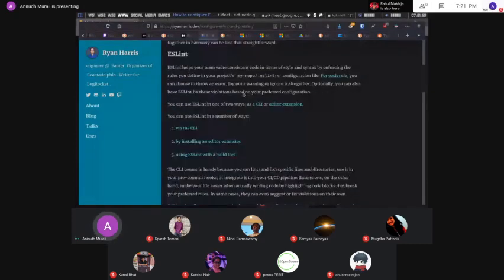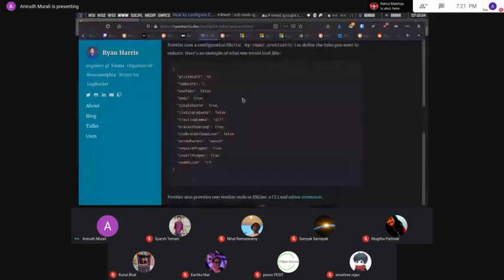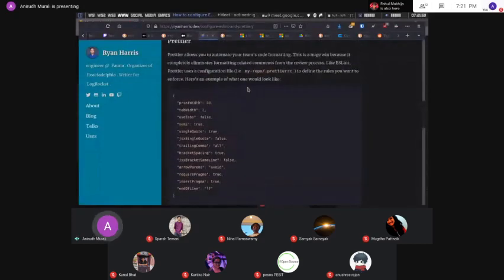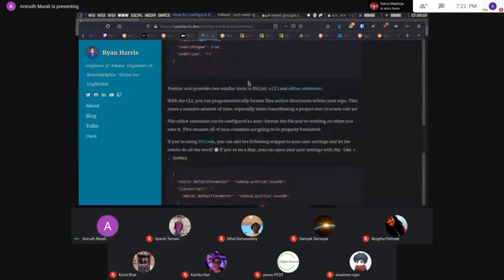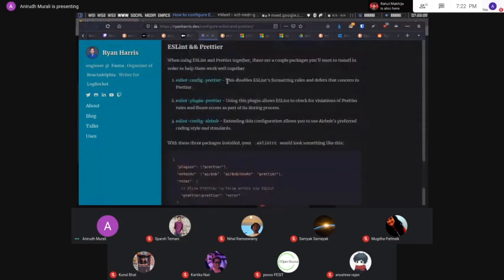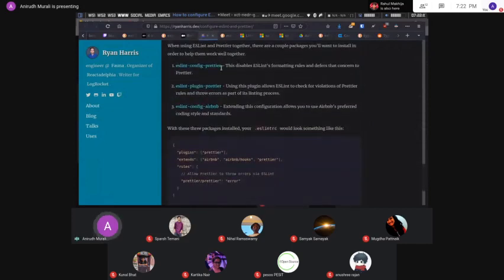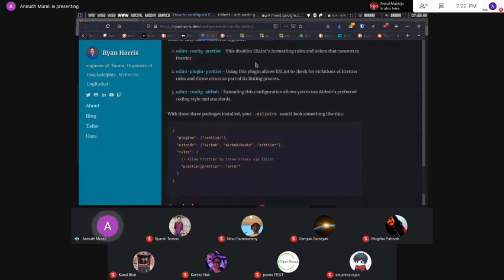Let's see what all I need. I'm not really going to touch the Prettier configuration because I'm usually fine with all the defaults that it has. Right. Yeah. These are some of the things I'll probably need. Eslint config Prettier. This disables Eslint's formatting rules and defers that concern to Prettier. Yeah. This is something that I'll need because I don't want Eslint touching formatting. I only want it to give me errors.